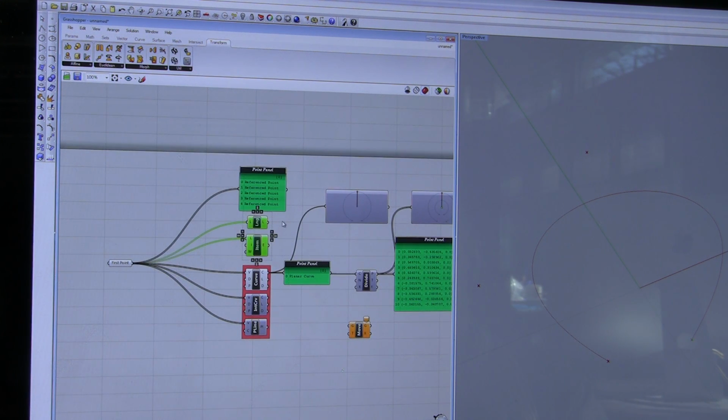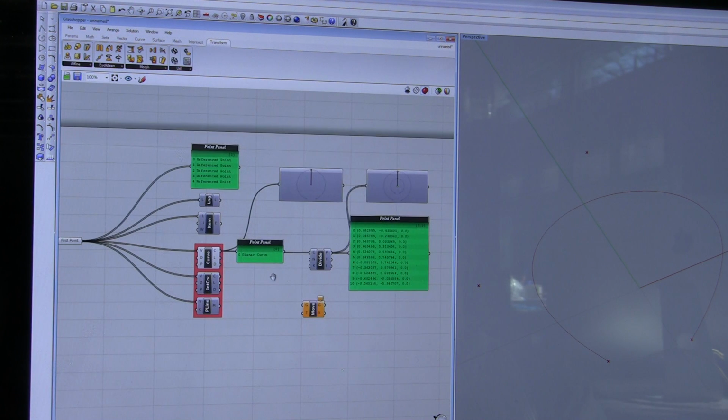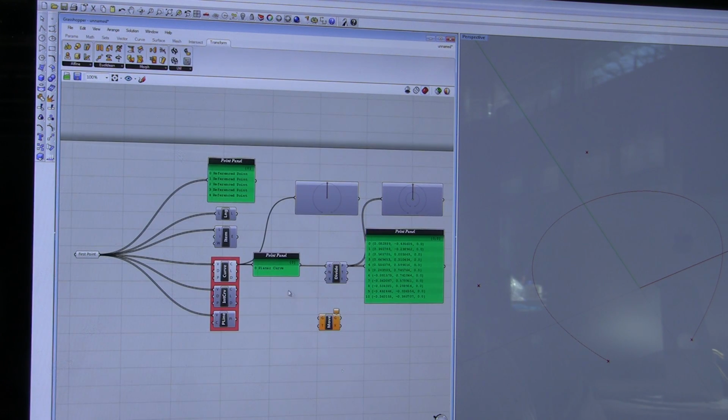You can also highlight both of these, click your center scroll wheel again and then click disable preview. So we're just looking at the curve and the 5 points. And then what you want to do is move. The Move component is asking for the geometry that you'd like to move and the translation vector of where you'd like to move it to.